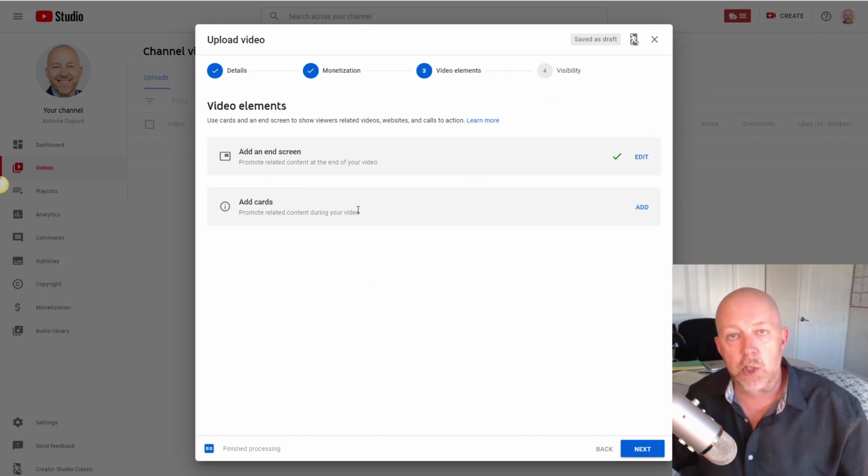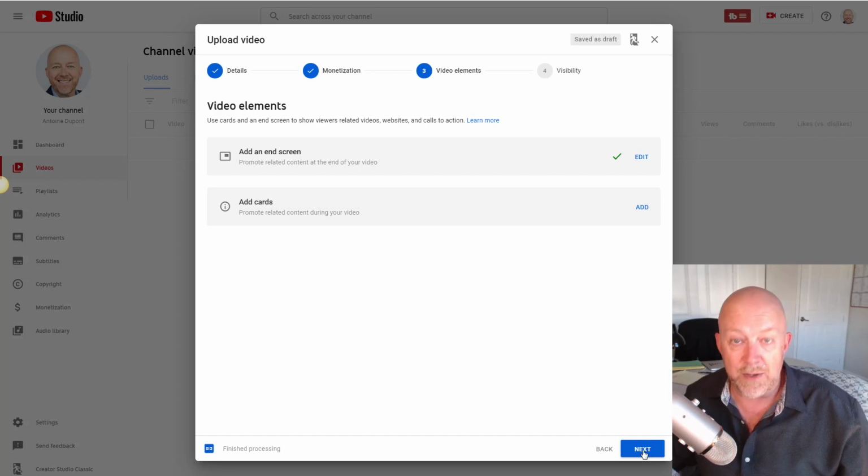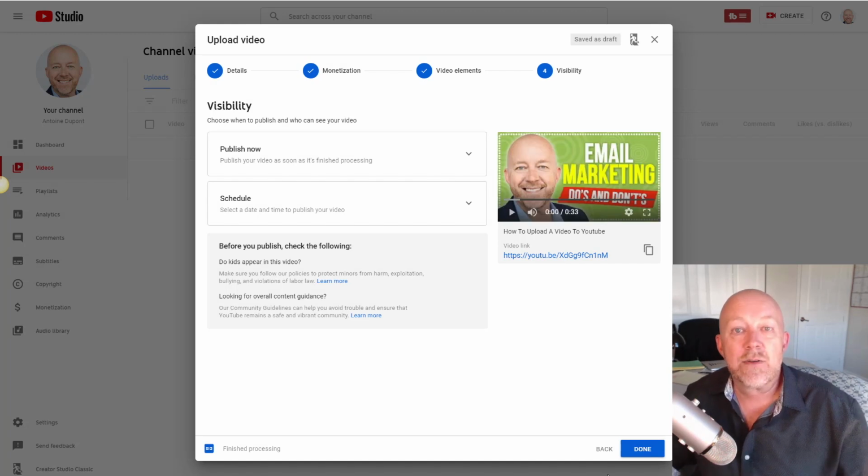You could also add your cards, but for time, I'm just going to skip on that, but you could add a card and you can find out more about the cards. I usually don't use a lot of cards, but I use the end screen element. So once you're done with this, the third step, you're going to the fourth and final step, and you click next. All right, so here is the fourth one.